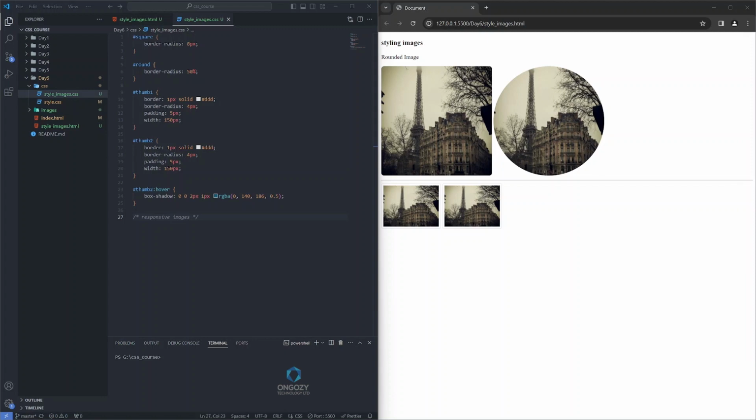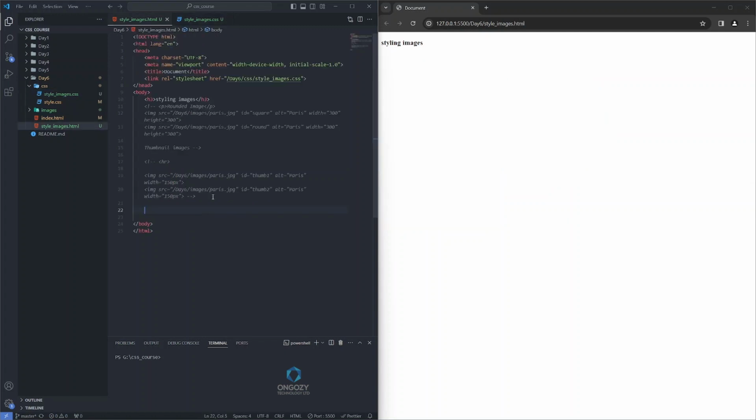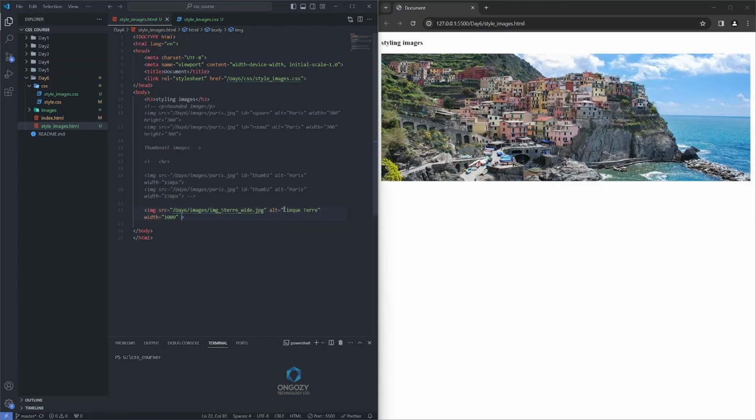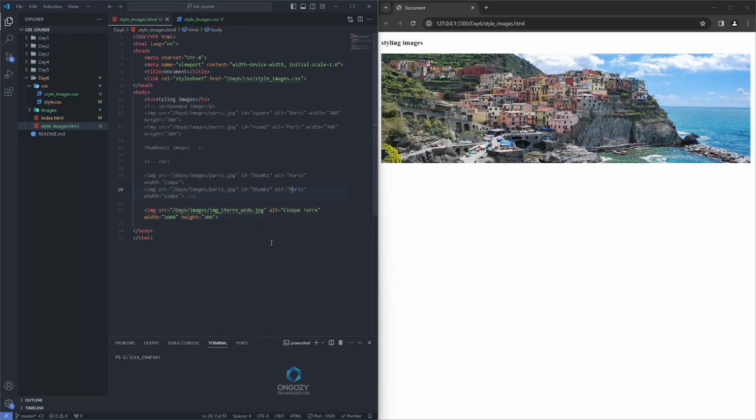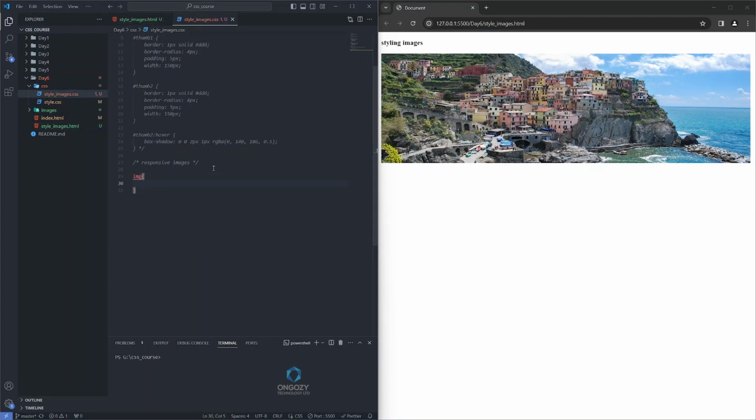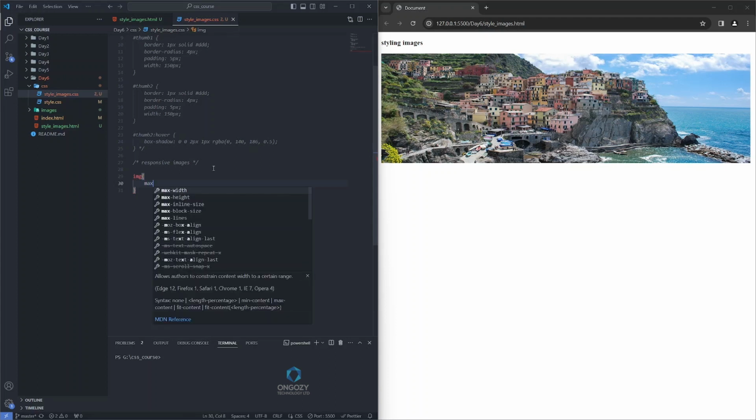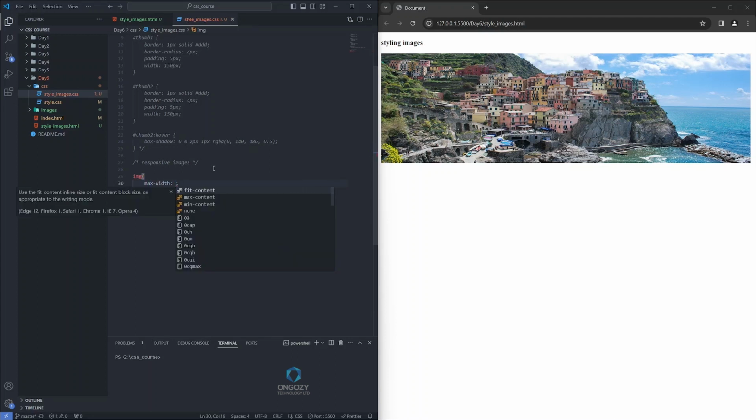We are going to attach this image in our HTML file. Let's comment out all these other images and insert this image in our images. Let's style it. We go to our style.css file and we'll say image. We give it a maximum width of 100% and a height of auto.